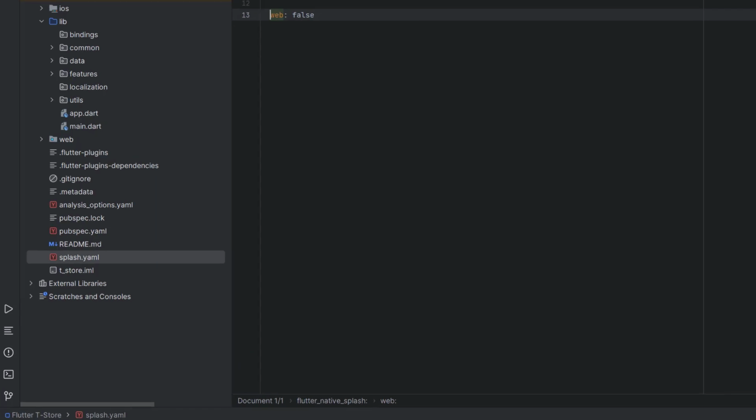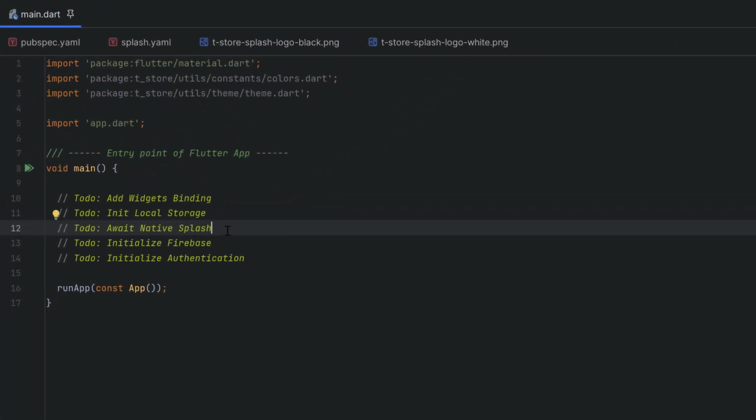And one more thing, in upcoming videos in the main.dart we are going to add native splash over here, because we want our native splash to wait until our application loads properly and all the backend or the database loads. So in the upcoming videos we will first write an await sign over here, and then we are going to remove the splash screen in the authentication repository.